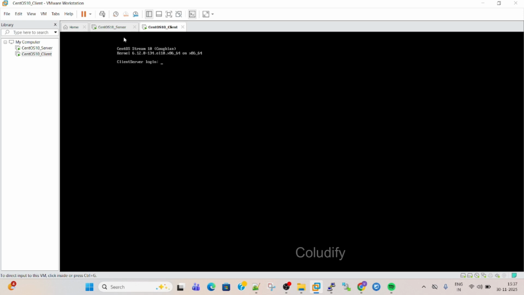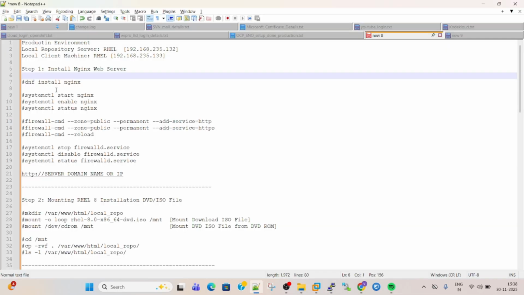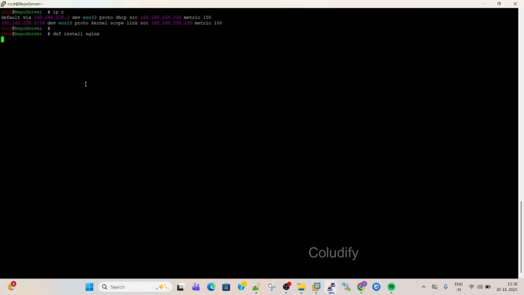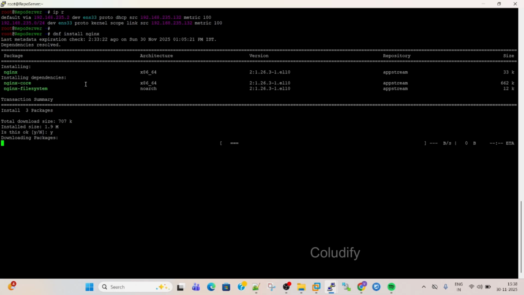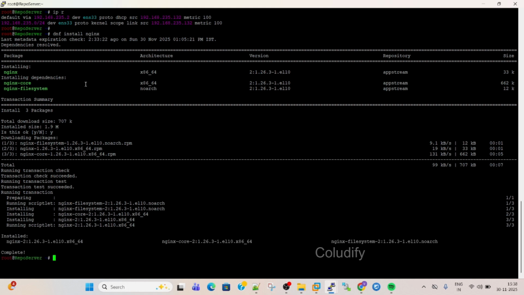So you can see here, this is my repo server and this is my client server. These are my two VMs, and here we take a PuTTY session to those two VM servers. Here you can see my repo server and another one is my client server. On the repo server, we install the Nginx package. Why do we install the Nginx package? Because to create a local repo over an HTTP web server, we require the Nginx package. So this package is only installed on the repo server, not on the client server.